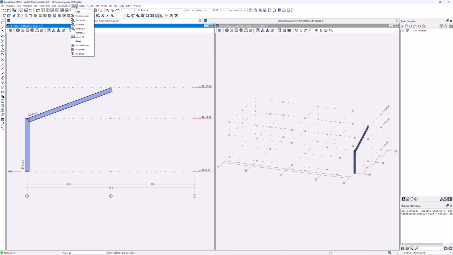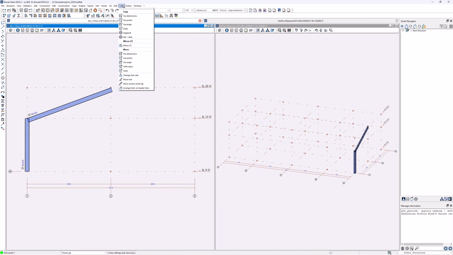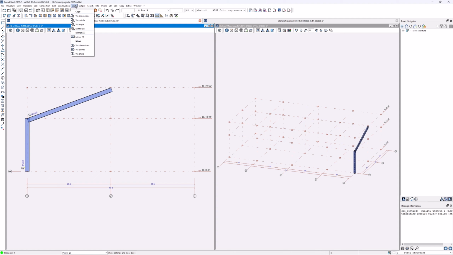There is a copy menu over here, not to be confused with the menu we have over there, which is only focused on 2D components, so graphical components, not 3D elements. So we need the menu just next to construction, where we have the possibility to copy by dimension, by points, by angle, via distribution, mirror, move by dimension, move by point, move by angle. So in this situation, we would need something like a mirror.